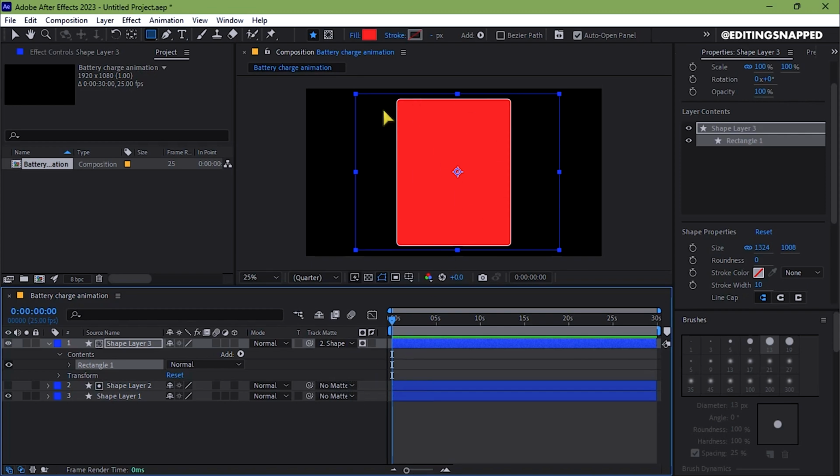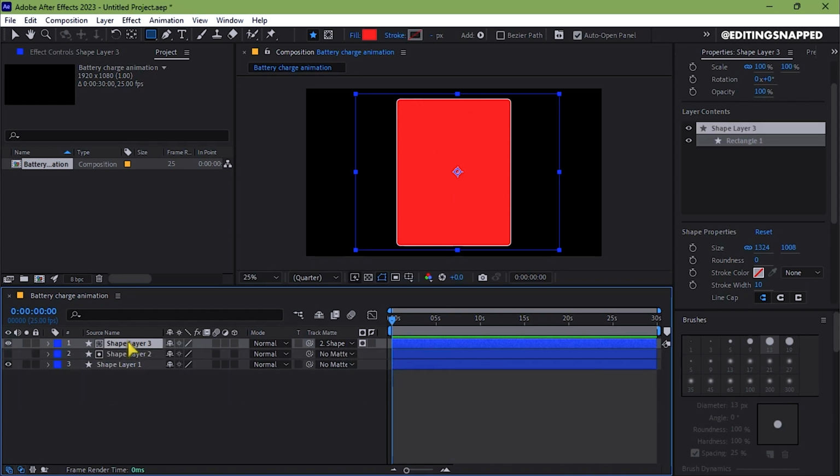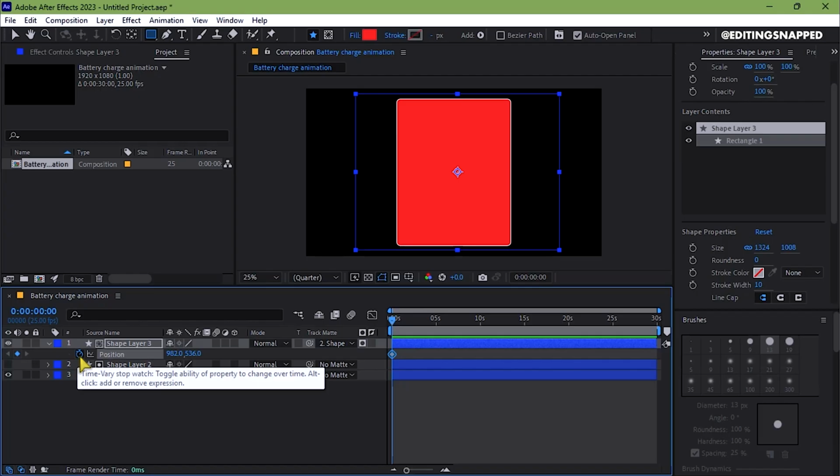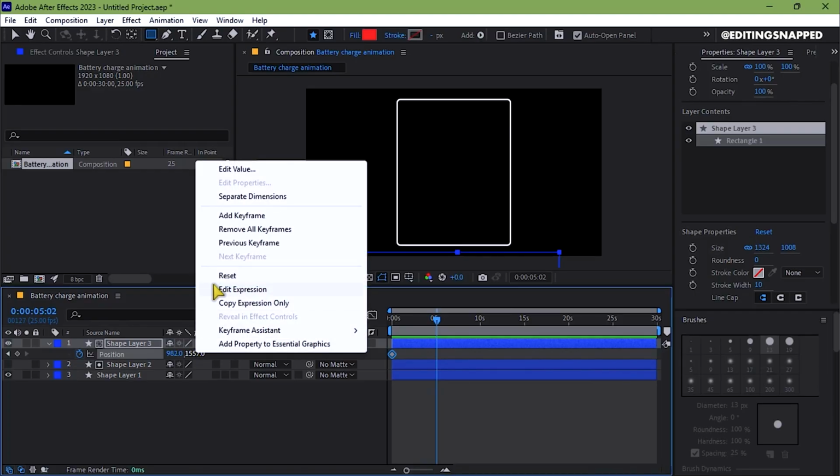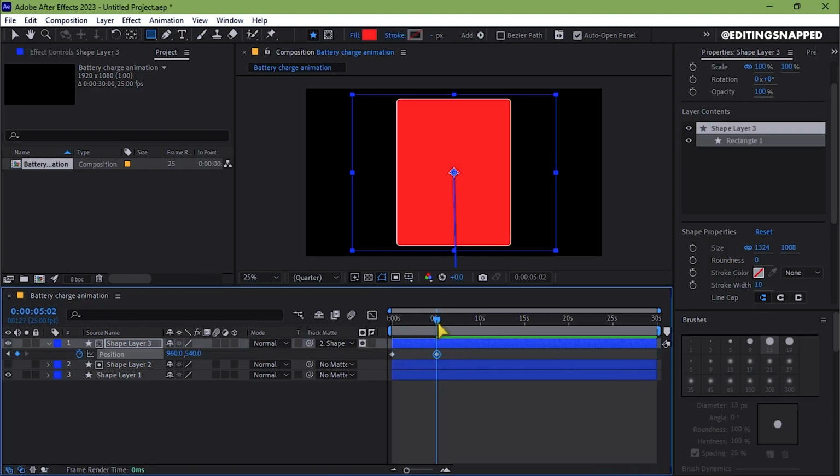To animate this, select the third layer. Press P for position and make sure the playhead is at the start. Toggle the stopwatch, change the position, move the playhead a few frames forward or to 5 seconds, and reset the value. This creates the animation.